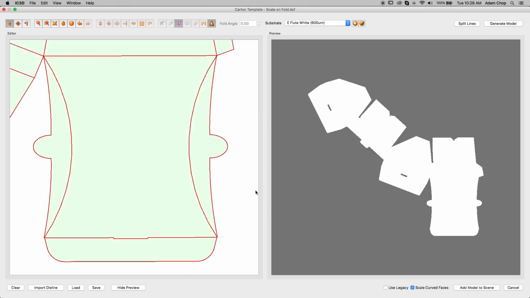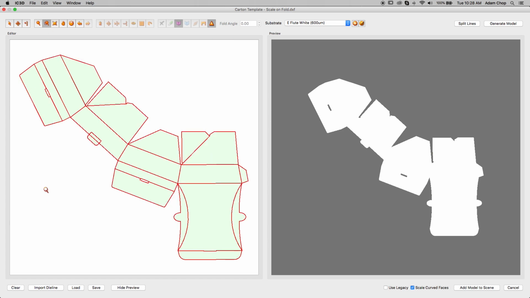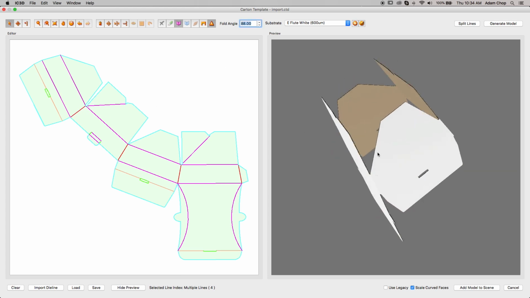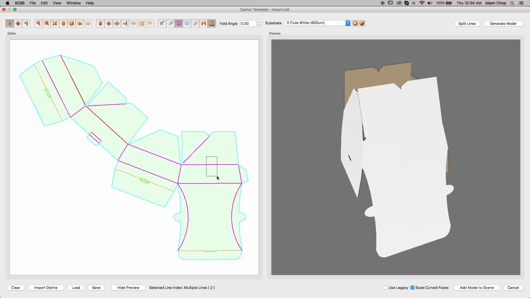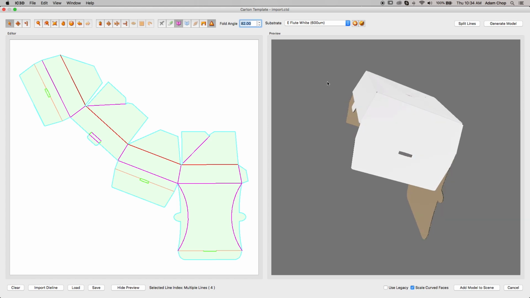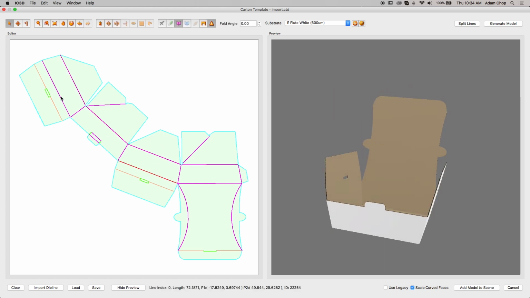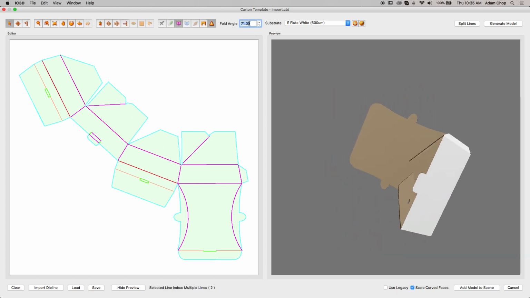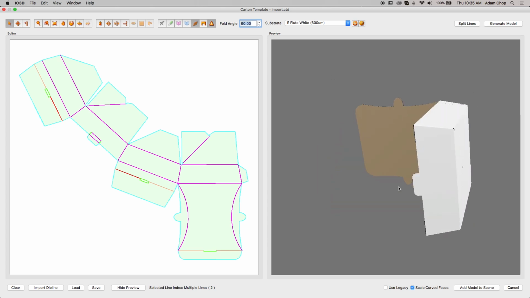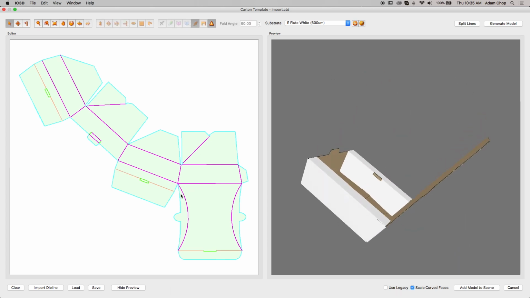Generate your model. Now fold the model up as normal. Notice that the curved fold acts the same as the normal fold.